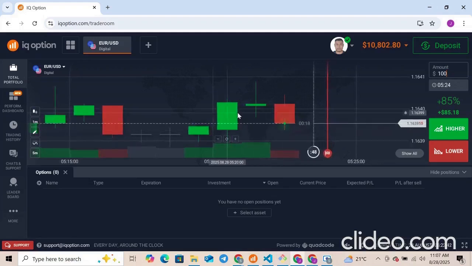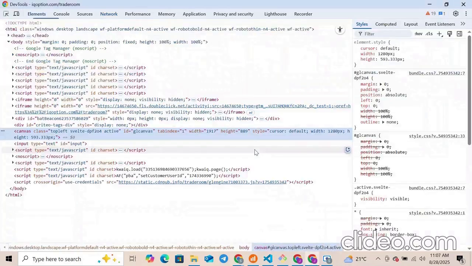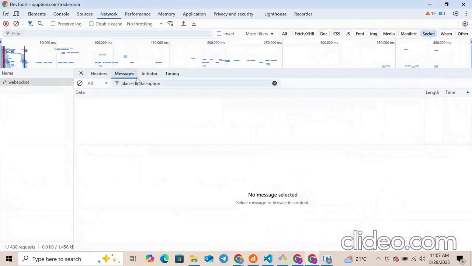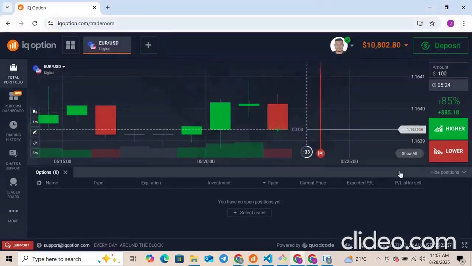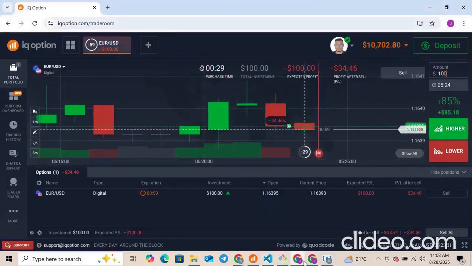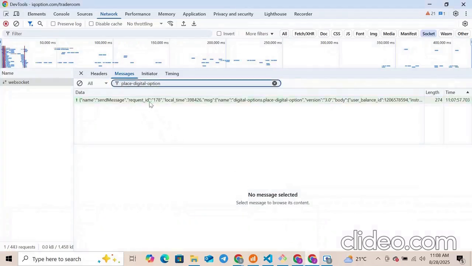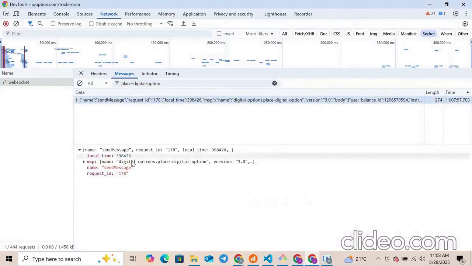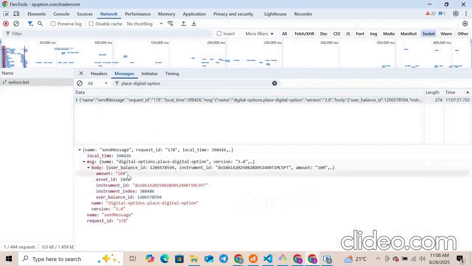So let's get started. Right click, do inspect network, and here in the search bar type place digital option. If you haven't placed any trade, you will not see any message. So let's place the first trade for this session, and you must be able to see a message like this. Okay, and here this is the payload that needs to be sent in order to place a digital option trade.